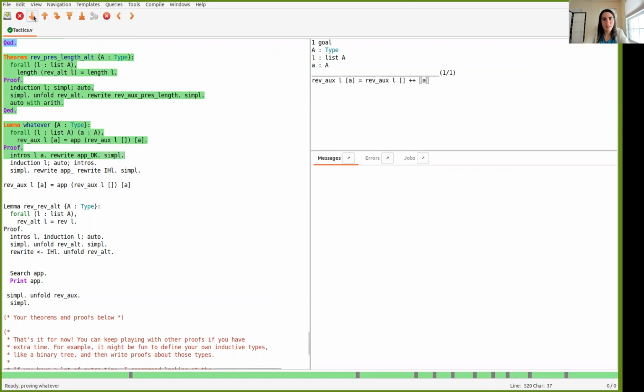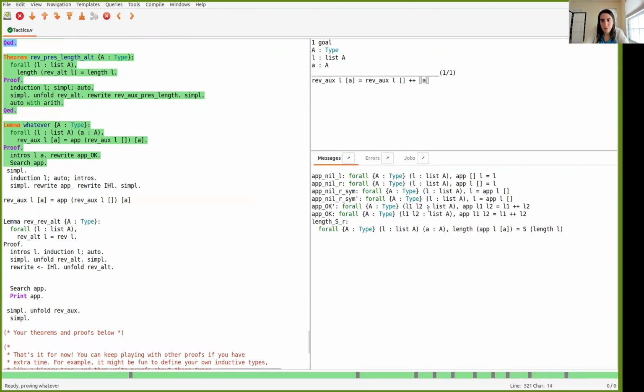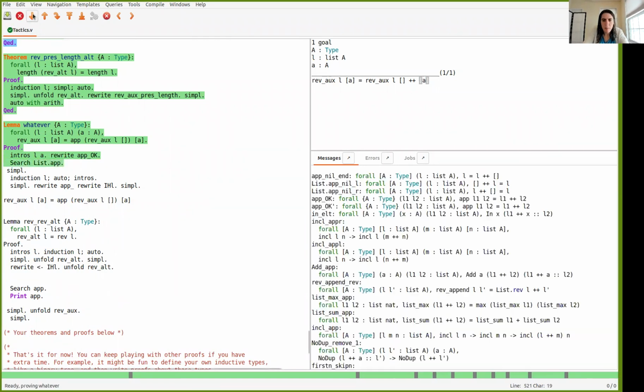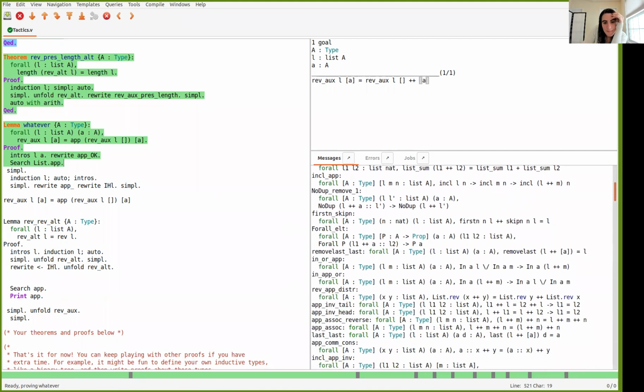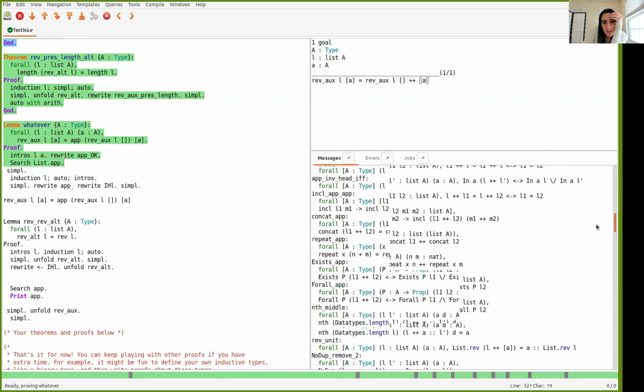Probably won't simplify yet, but I think I have an idea. So now we can actually use any lemmas that are already defined of our app. That's what search shows us. Are there really that few things? Oh, these are my app. There we go. This is the standard library. It is cute. It's almost overwhelming.